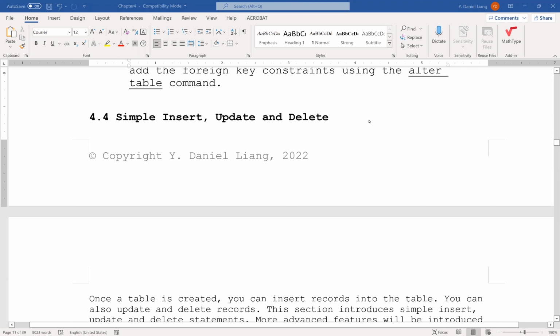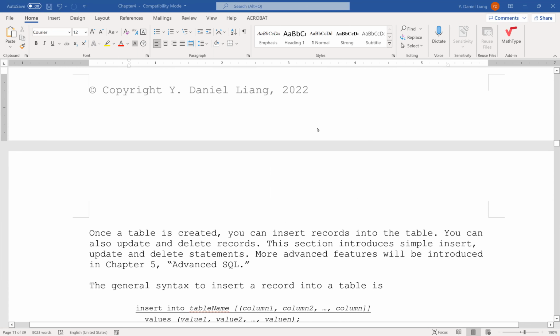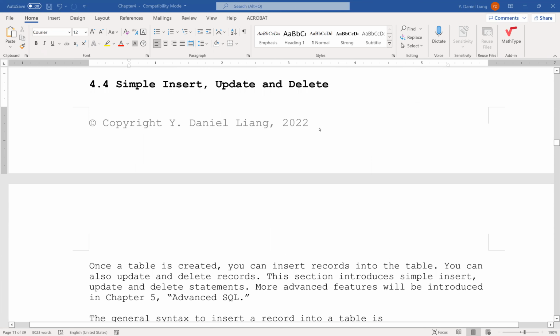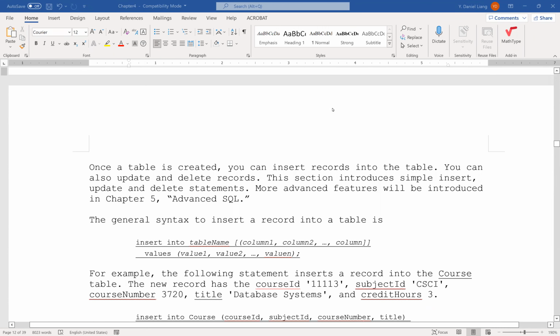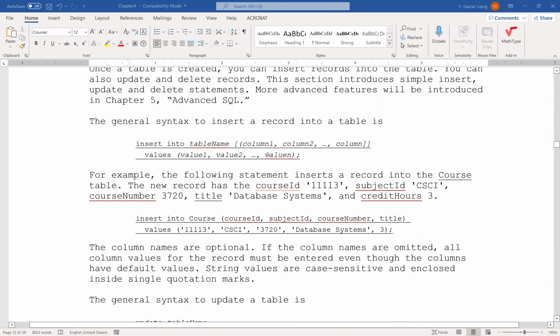Now, in this video, we will continue from the previous video on the simple SQL statements. So now let's look at simple insert, update, and delete statements. Once a table is created, you can insert records, and after you insert it, you can update it, and you can delete it. So this is the syntax for insert.